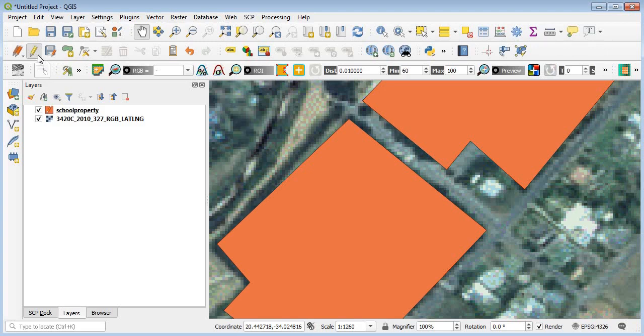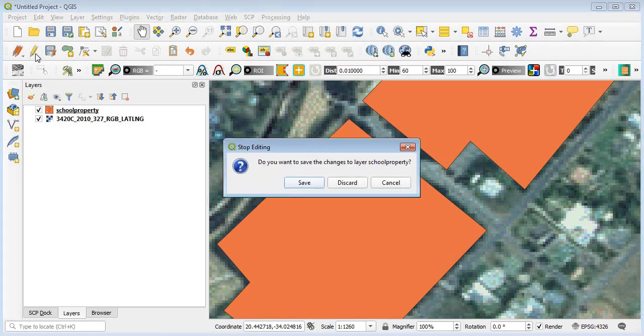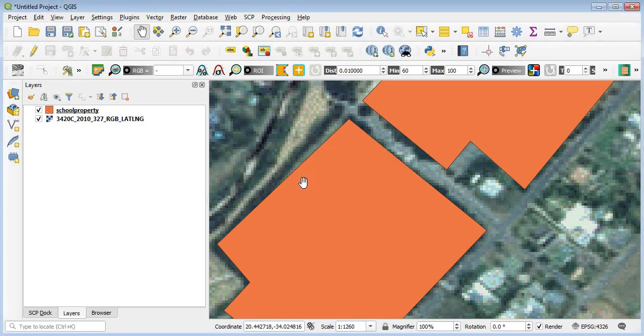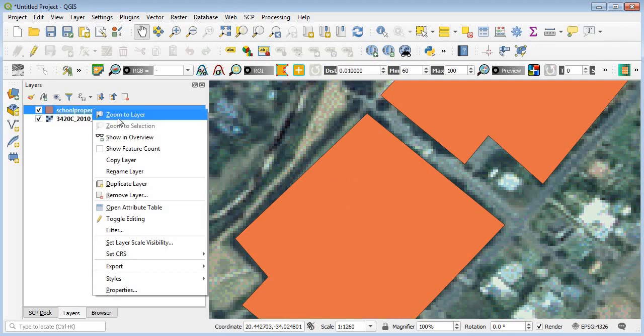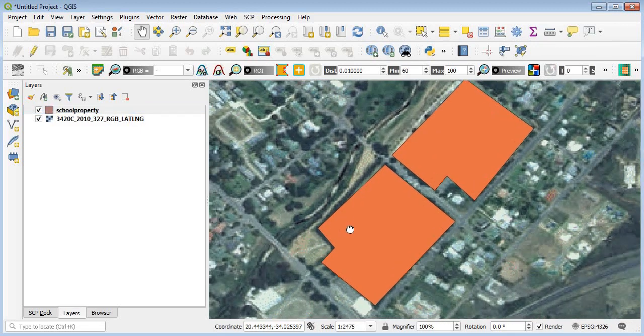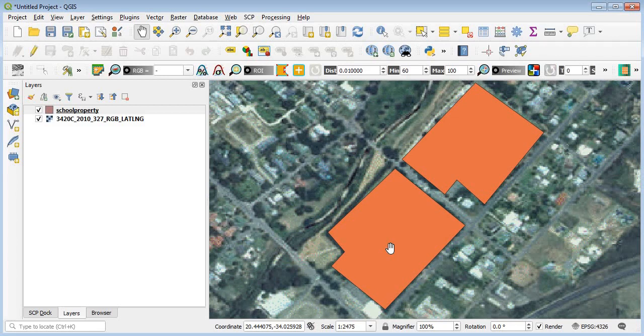And now you can save the edit by clicking on the toggle editing. And so once you click on save, it will save what we just digitized. And so another thing you want to do is right click on the school property and zoom to layer so we can clearly see what we just finished doing.